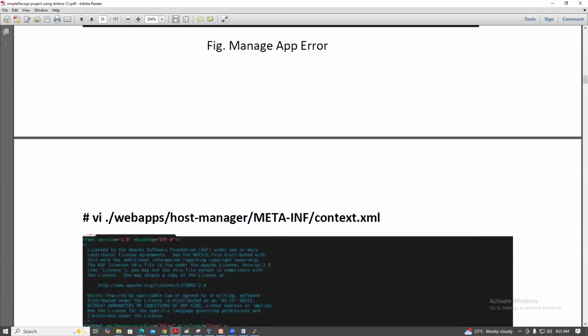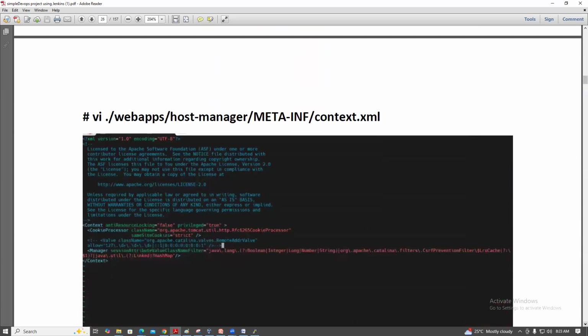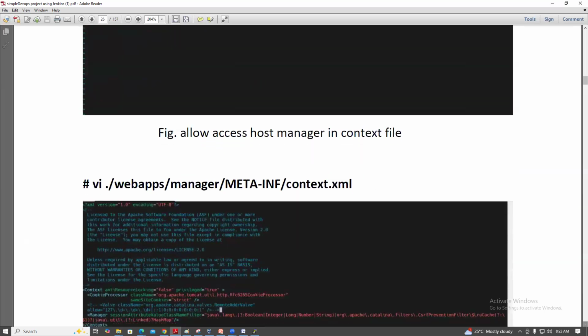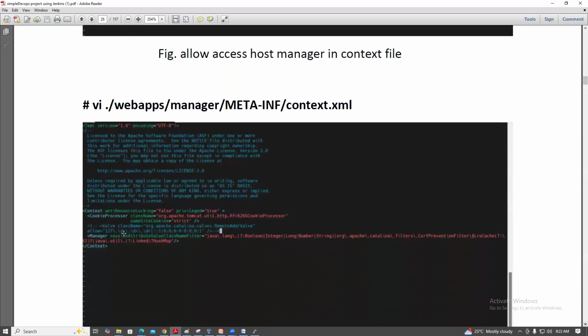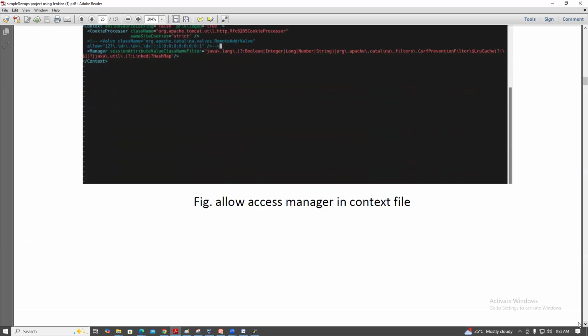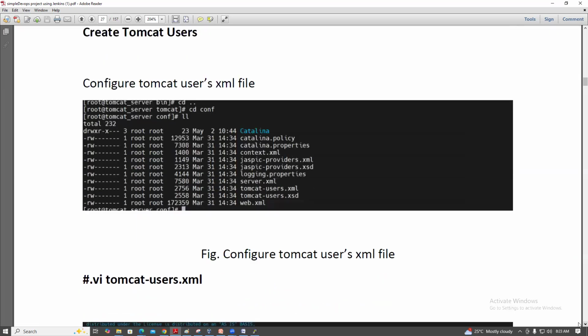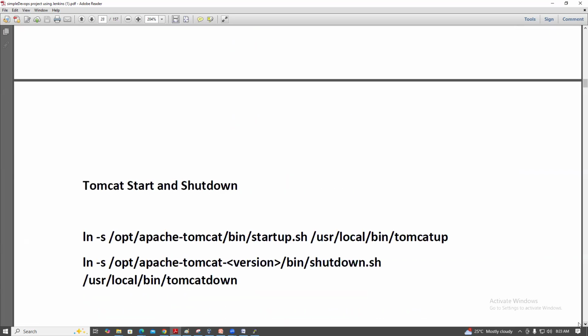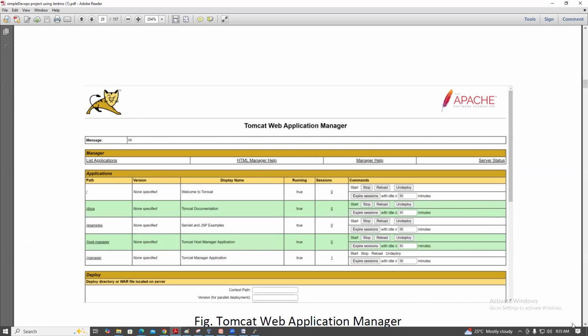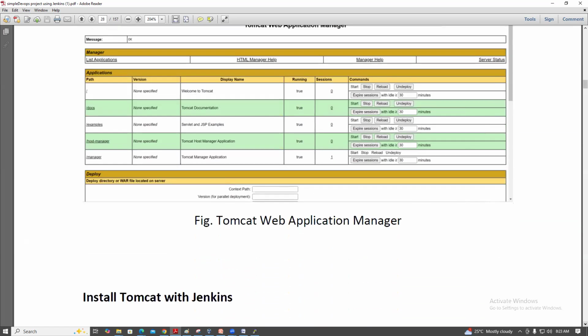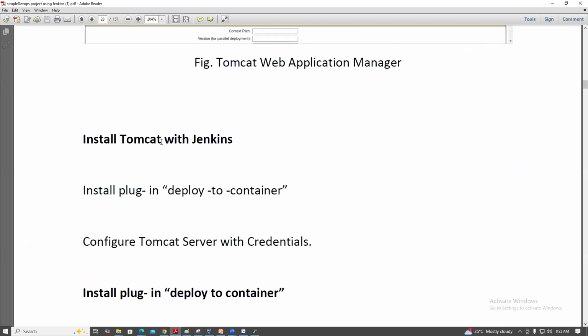Let's see how to manage errors. So we will manage. Go to this file and we will change. We will delete here. I will show you guys that part. Once it is done, yeah, it will show you the application. Then install a Tomcat on Jenkins. I will show you. Let's see guys, let's see.